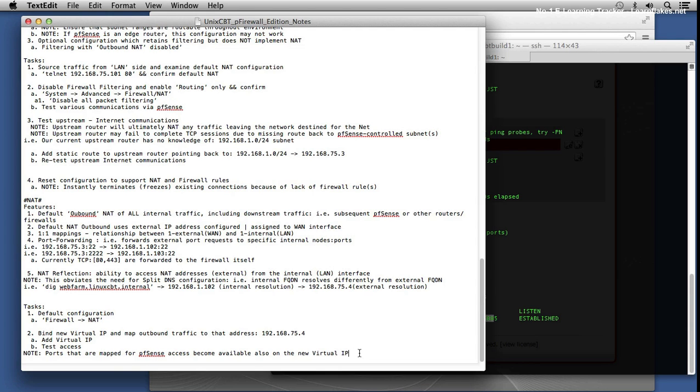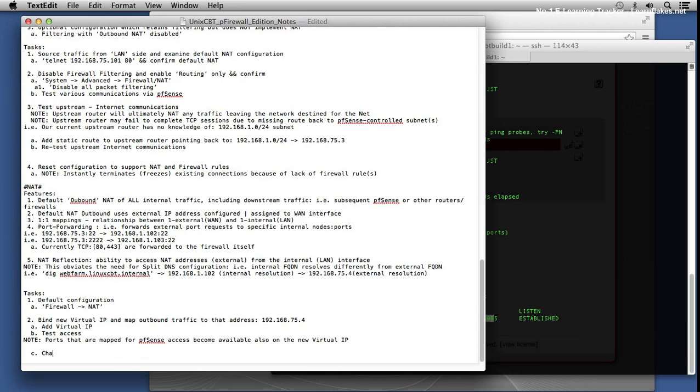So bind new virtual address, map outbound traffic. So let's say we change or create first an outbound NAT rule, to map to 192.168.75.4. And then we'll follow that up with a change of auto to manual in the NAT policy.